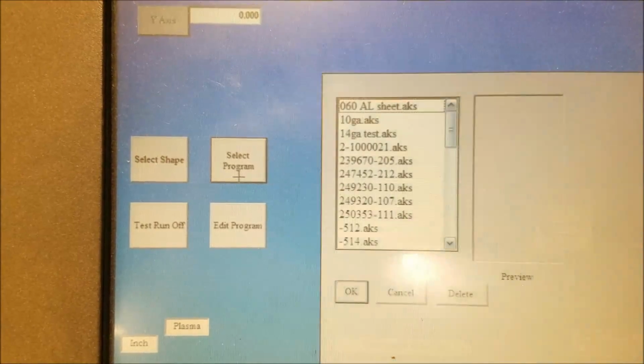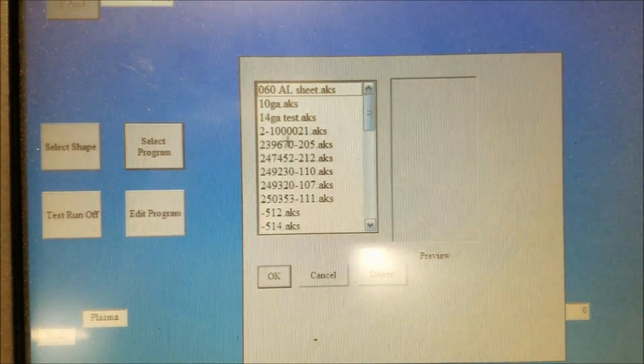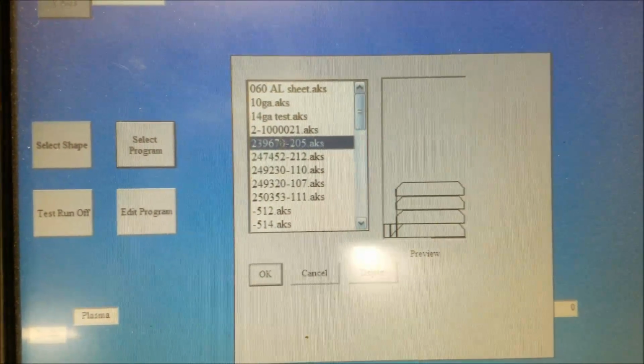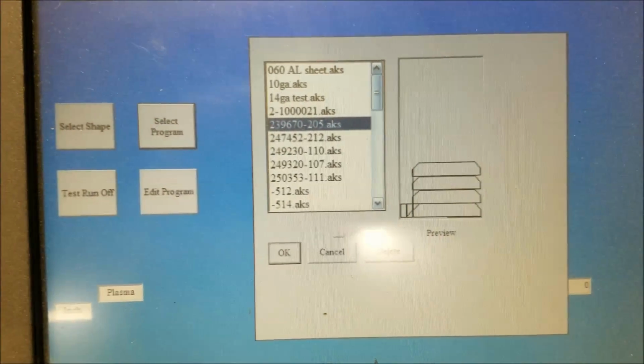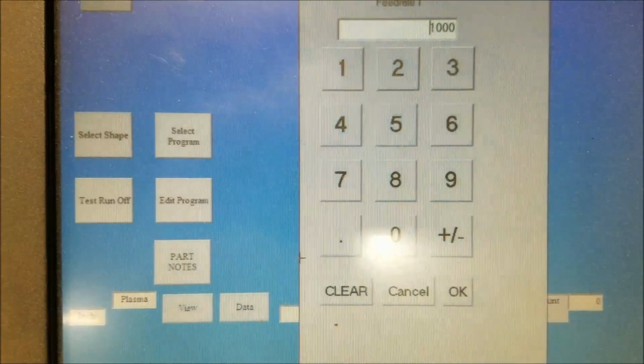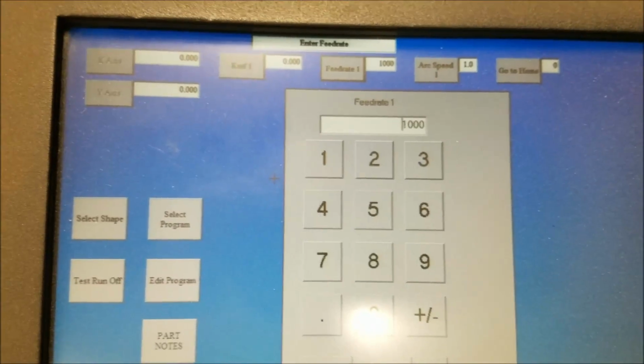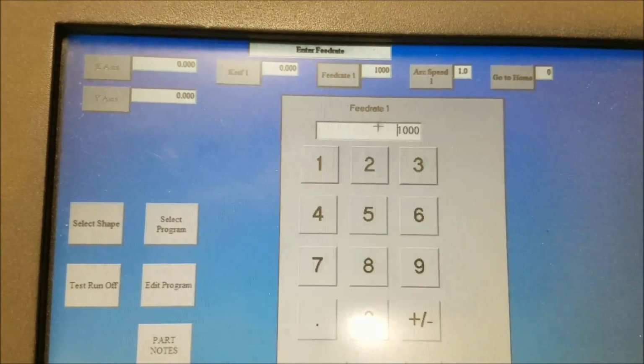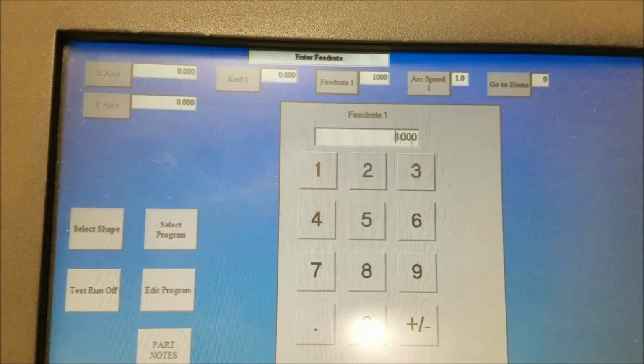And then up here at the top, when I select a program, I'll just go here and select a program. And I'll just pick one here. Okay, so I picked this, and you can see a little graphic comes up, and I'm going to hit OK. Now, a couple things you need to enter. There's three things. One, you need to enter the feed rate.